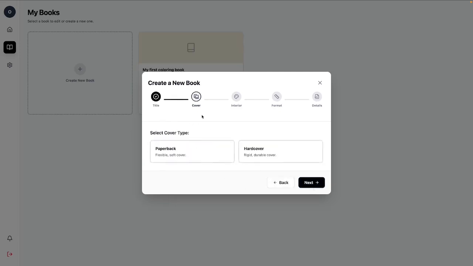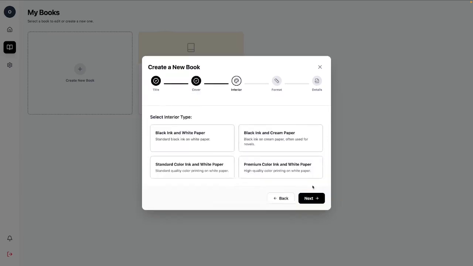Here we need to choose the cover type. I'm just going to go with the paperback here, since this is targeting smaller children. It doesn't make sense to have a hardcover. Then I'm going to go with next, and now we need to choose our interior type.